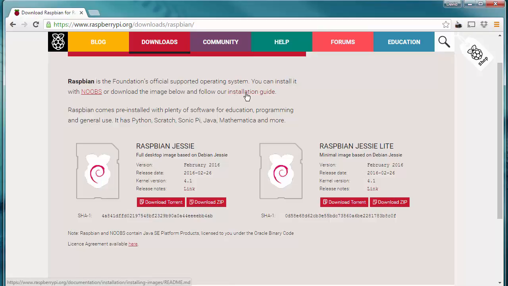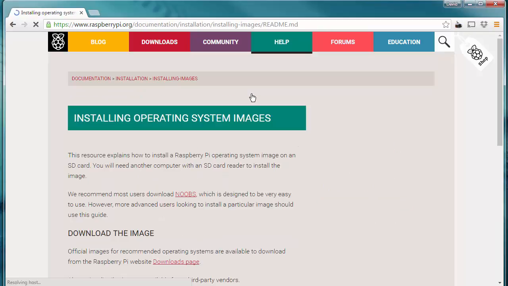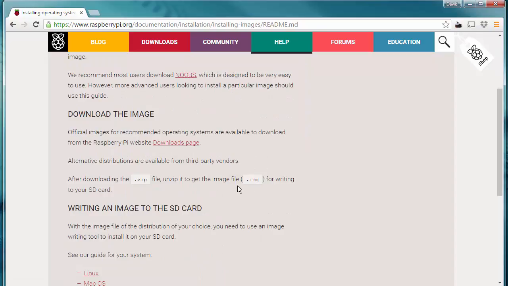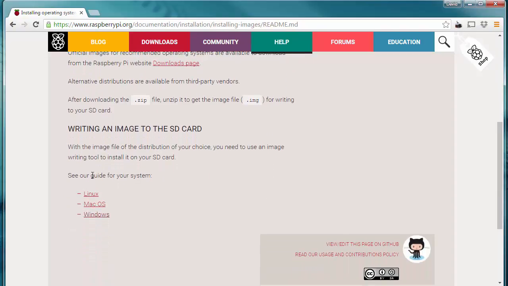Okay, once you finish downloading that file, you will have downloaded a zip file. And once you unzip it, you'll notice that there is a file with .img as the extension, and that is an image file. That's your whole operating system, and you need to burn that to your micro SD card.